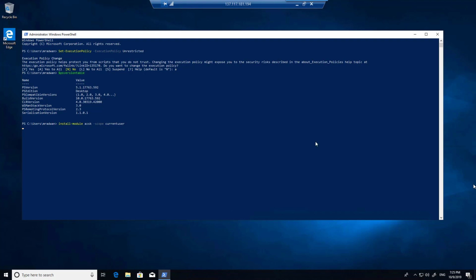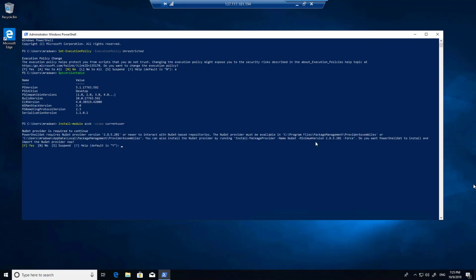So to install the DevOps Kit, I just need the NuGet package provider. So now it installs. Then confirm using the repository.